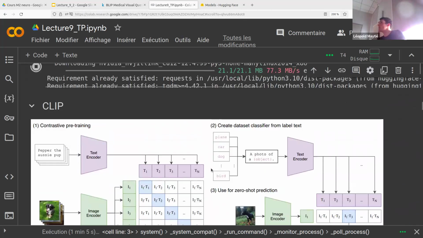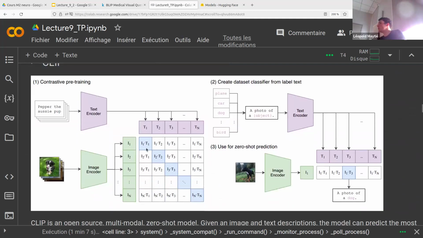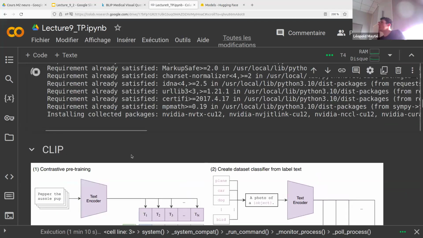So the first model that we will use is a CLIP with an example of, I think, image retrieval that I took.